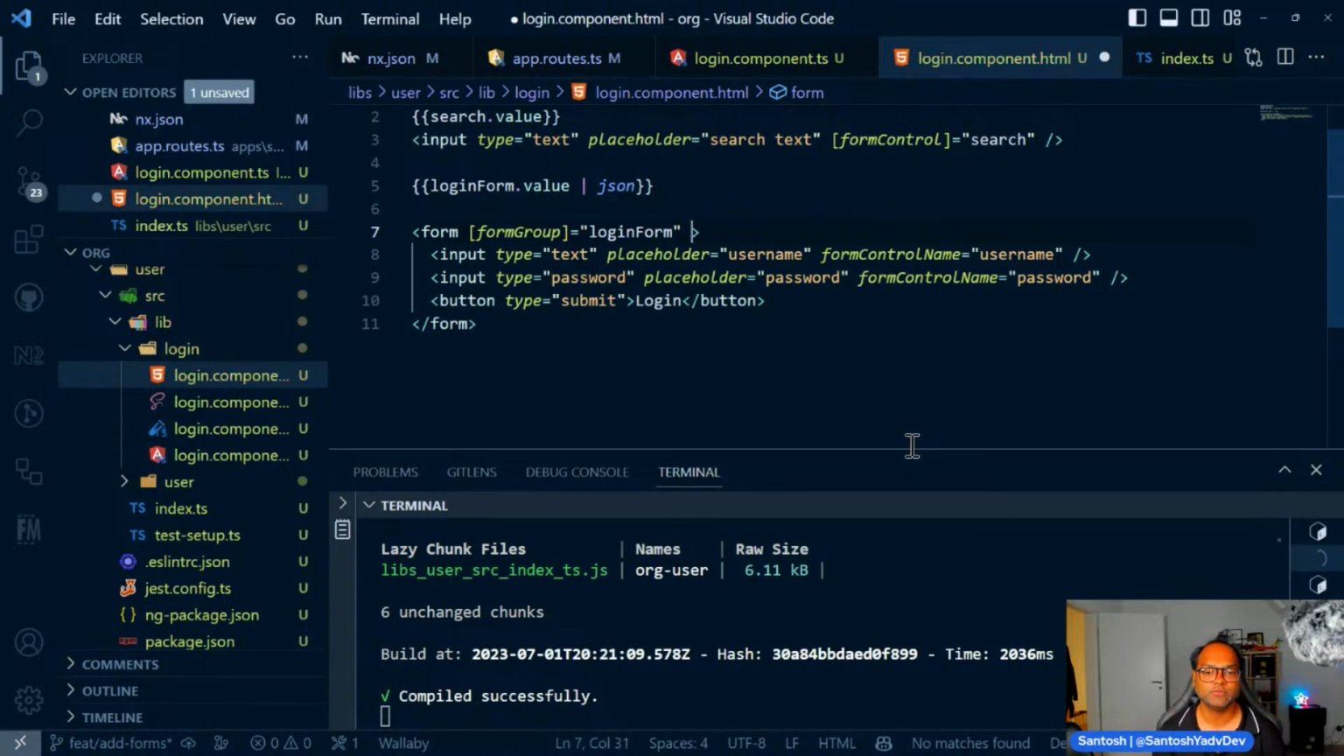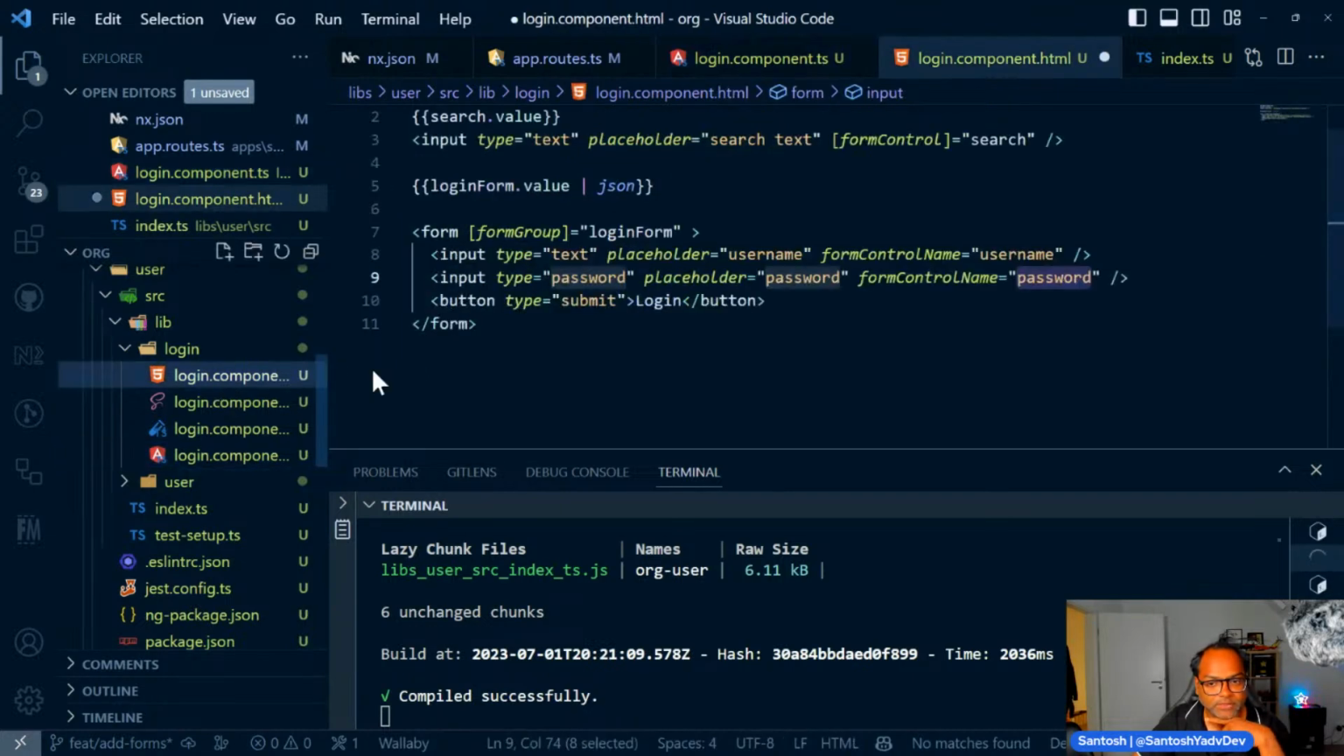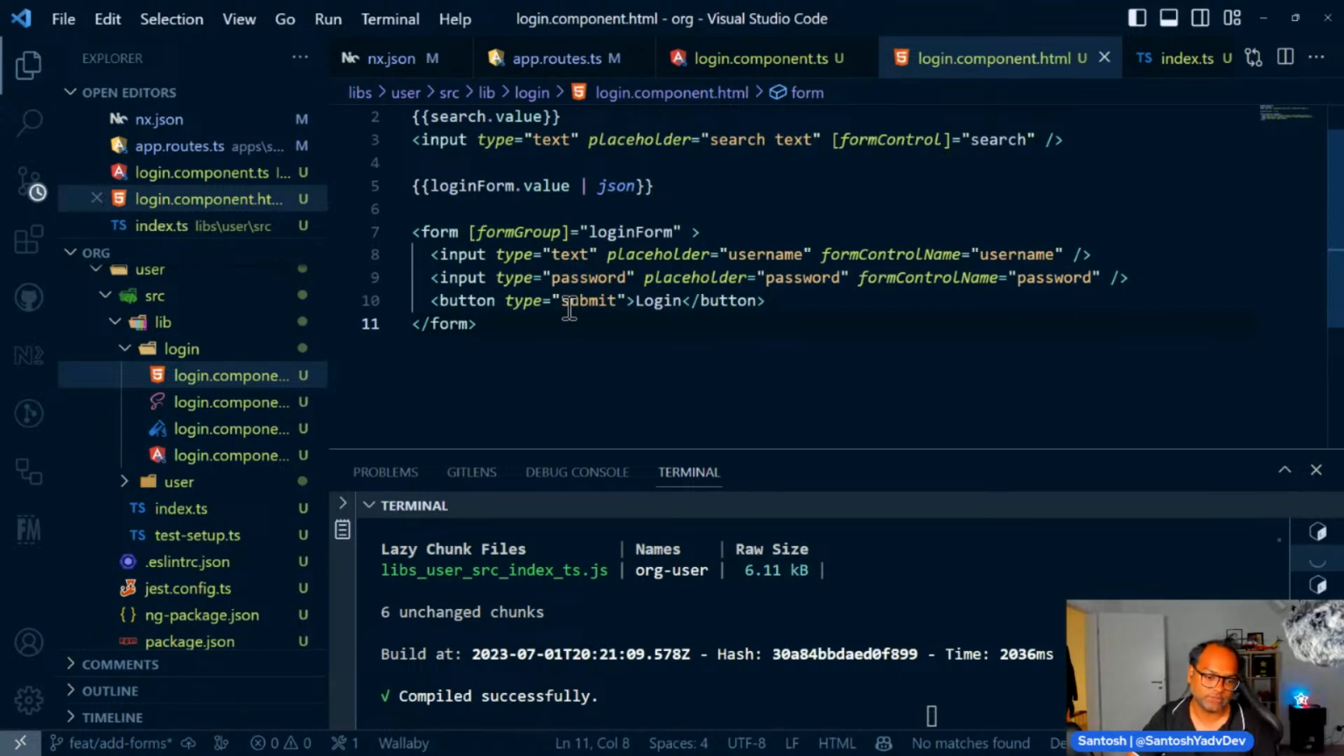So we have the login form, and then we create two controls: type text, which is username, and type password, which is password. You can see a small difference here. When I had a single control, I had to bind formControl equals search. But when it is for a form group, I use formControlName, which is the same name as the control inside the group: username, password. So our form is ready. Let's talk about a few properties of the form, and then we move ahead.